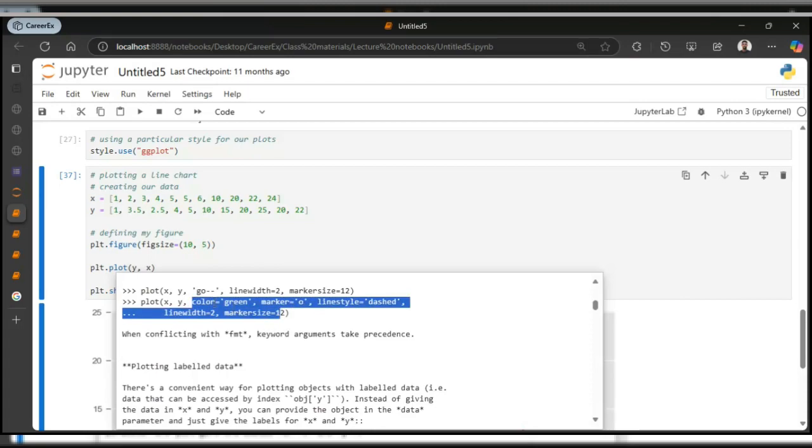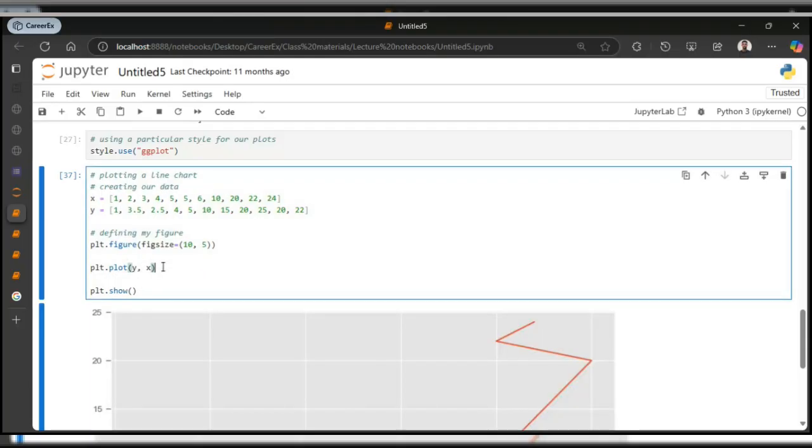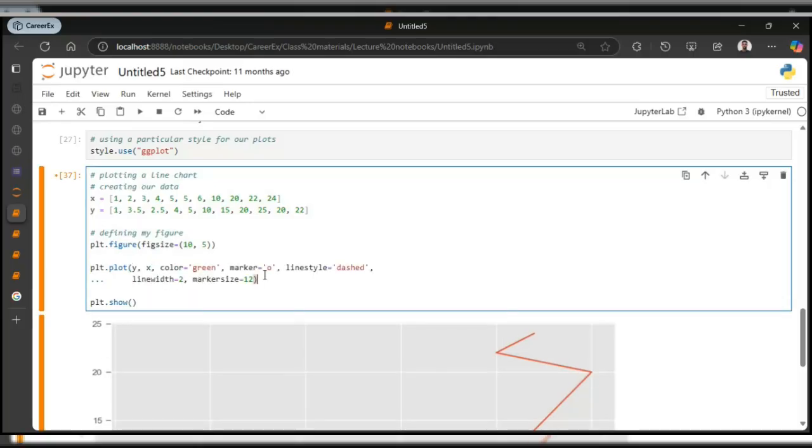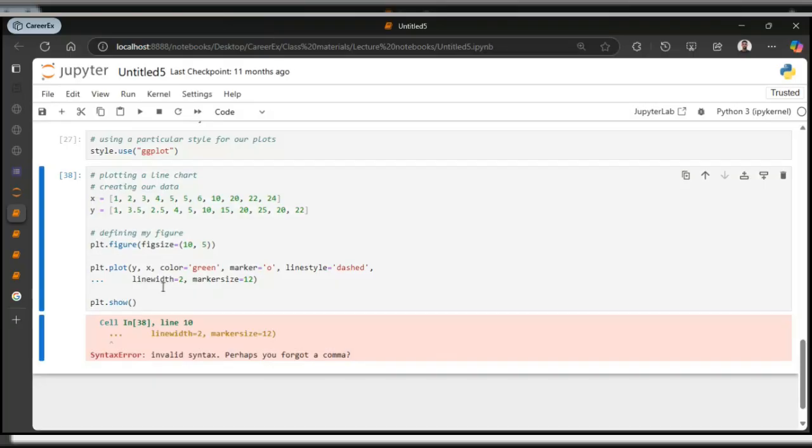So in this case, we have just X and Y arguments. So now we are going to try to include all these other arguments. So I'm going to come here and just copy and paste them. All right. So you see that we have a lot of stuff going on. If I run this now, we're going to get an error because we didn't put a comma somewhere.